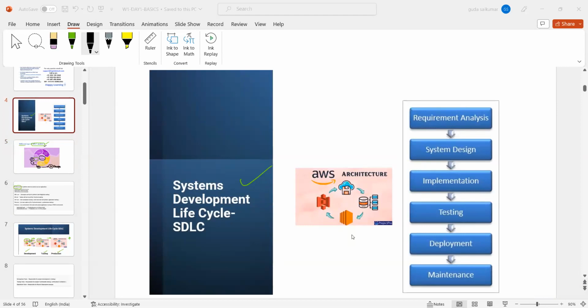Then we'll go with the testing, deployment, delivery, and maintenance. So these are the following phases in order to finish the project from beginning to ending. There are several SDLC methodologies available, like waterfall, agile, and different types. First, we are focusing on the waterfall methodology.